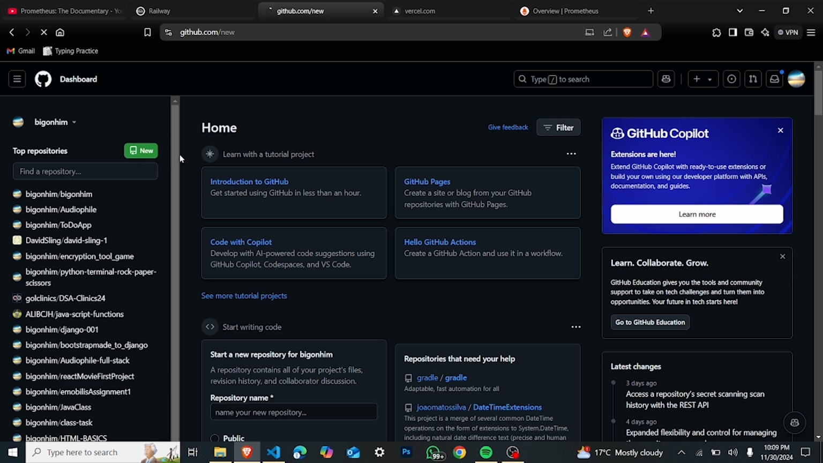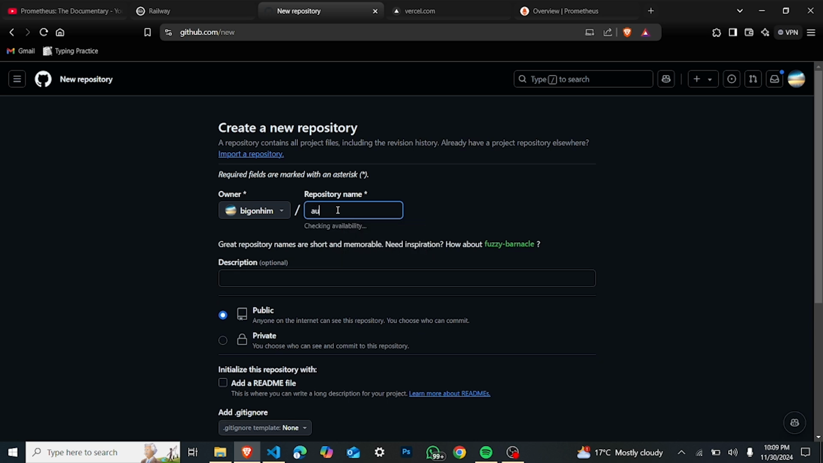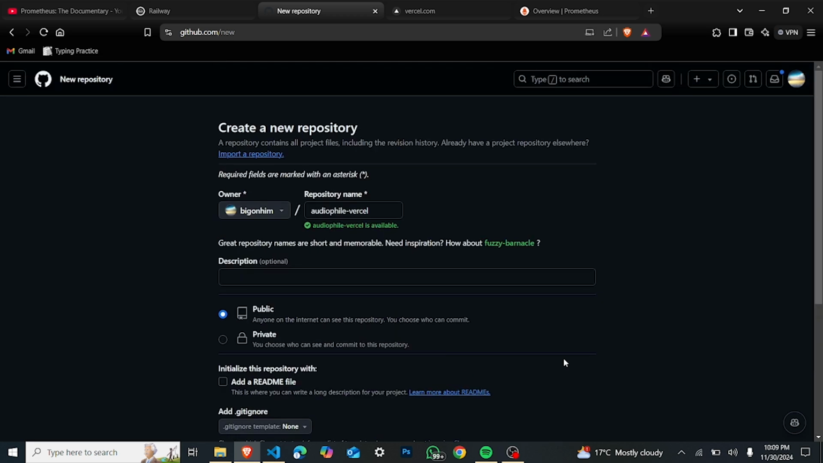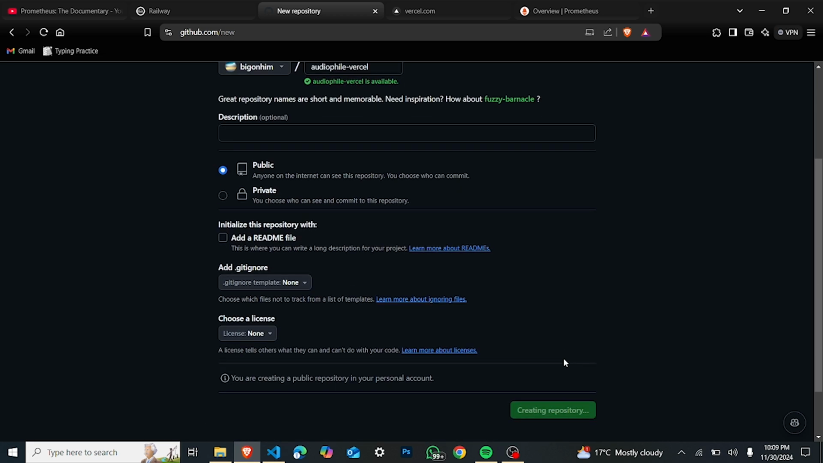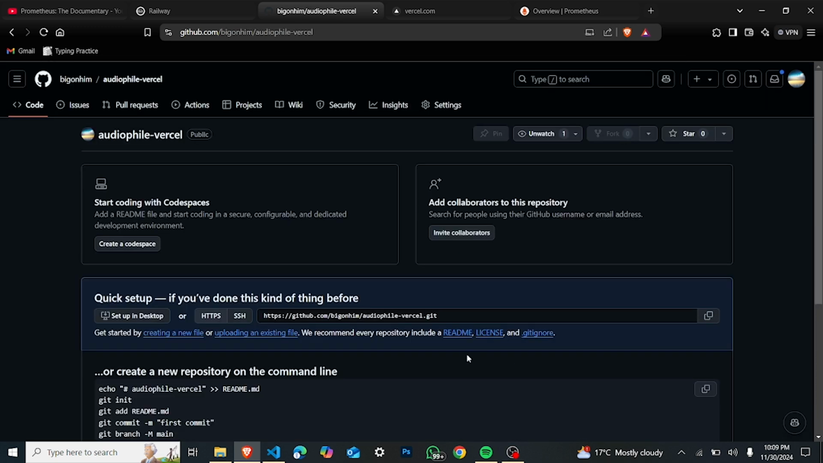Let's give it some time. It may just load for a minute or two. I'll give it a name. You can even name it audio-file-vercel, anything you see fit, and then you create the repo. This is where your code will be hosted at GitHub, in a repository called audio-file-vercel. Ensure you have a GitHub account, because you can't host your site on Vercel if you don't have one. It will be easier this way.